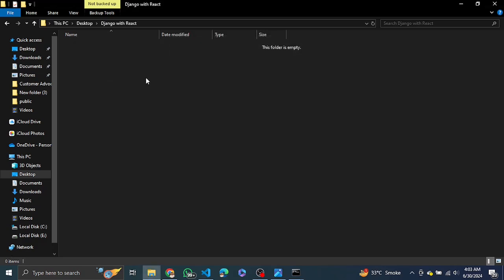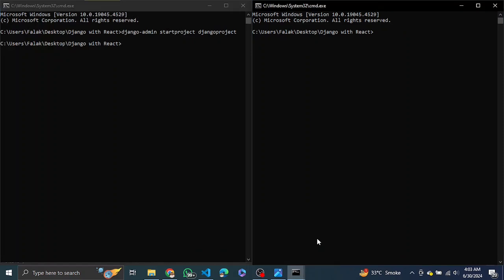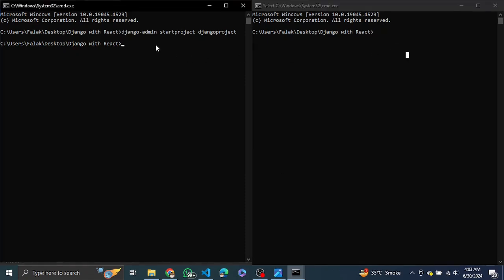Let me just open up two command prompt terminals side by side in order to keep things organized. So I'll be using the left terminal for my Django project and the right one for my React app. So first let's start by setting up our Django project.